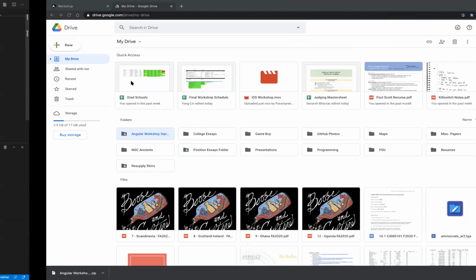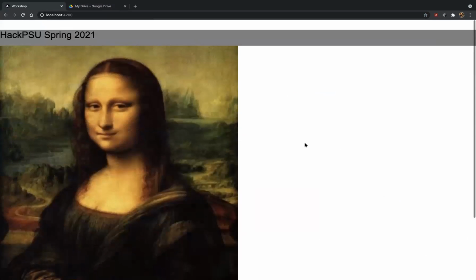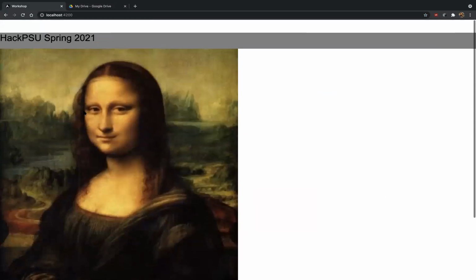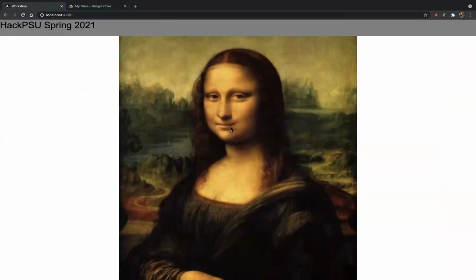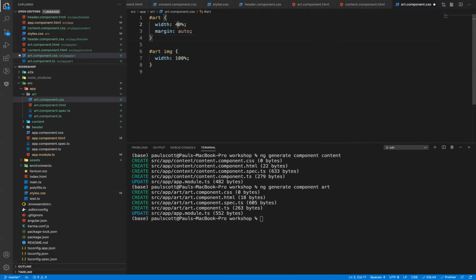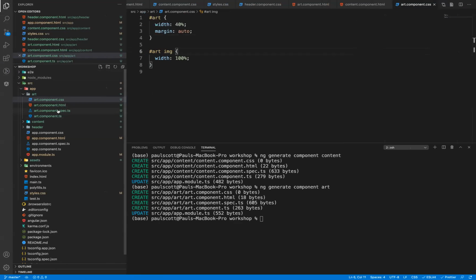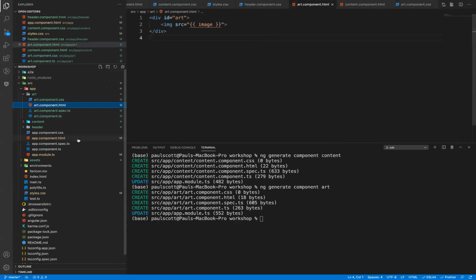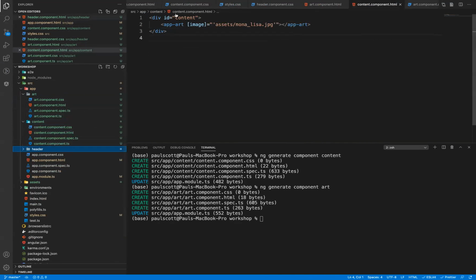So let's see what we have. Okay, so here's our Mona Lisa image. It's not centered, actually. Let me, for my own sake, go back here. I think this should work. Okay, there we go. Let's make it not 40%. Okay, so we have our image, and we can see here that we're getting that from, let's go back to the content HTML. So this is where it's coming from.